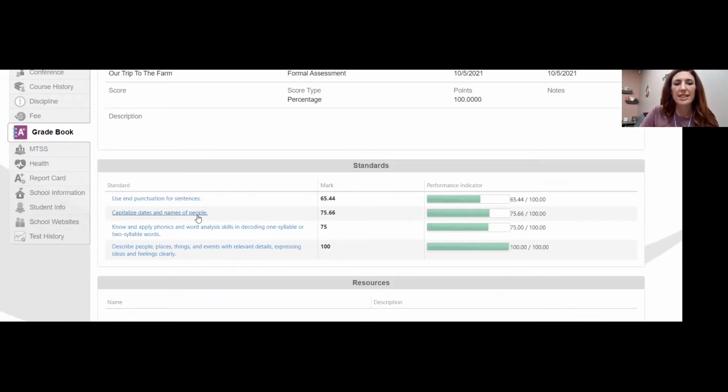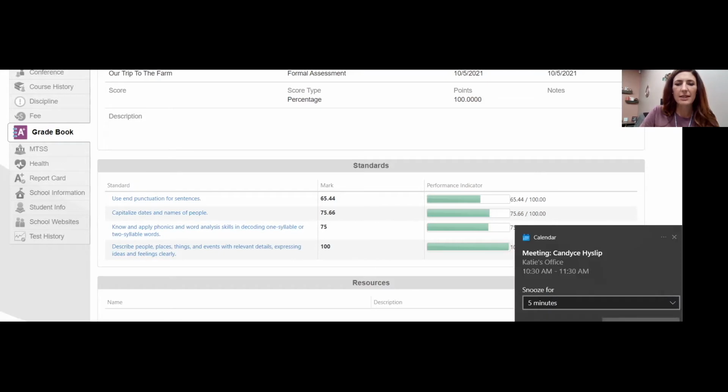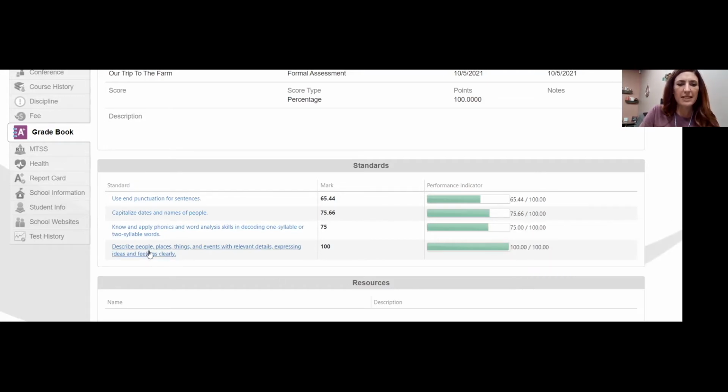If we look at capitalization for dates and names of people, and this know and apply phonics and word analysis skills in decoding 1-syllable or 2-syllable words, she's in the 75% range. So she's proficient in those two. This one, describe people, places, things, and events with relevant details expressing ideas and feelings clearly, she scored 100% on, which means that every opportunity she had to show knowledge of this, she did it correctly and independently.